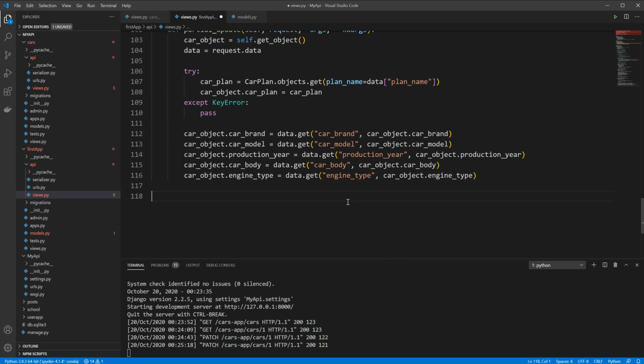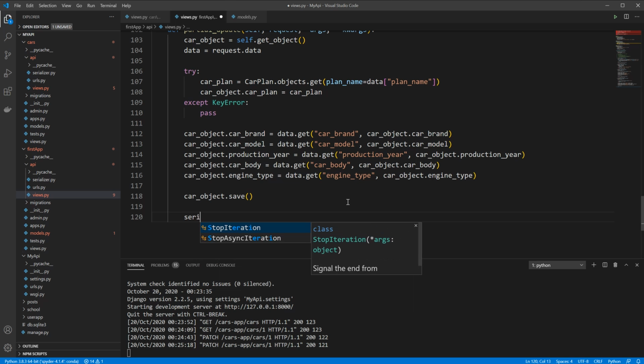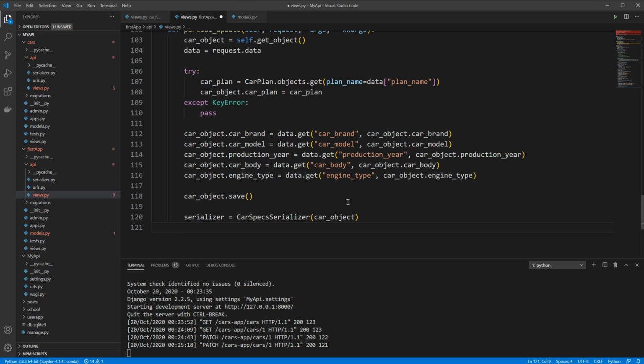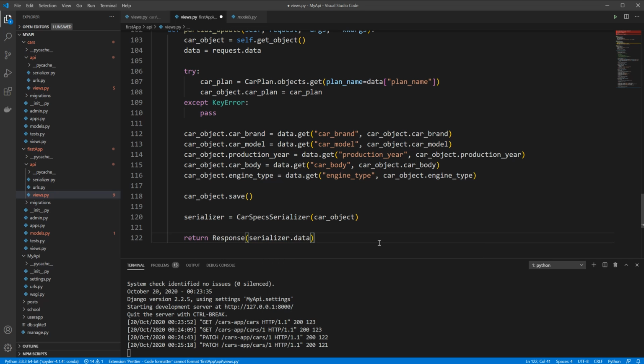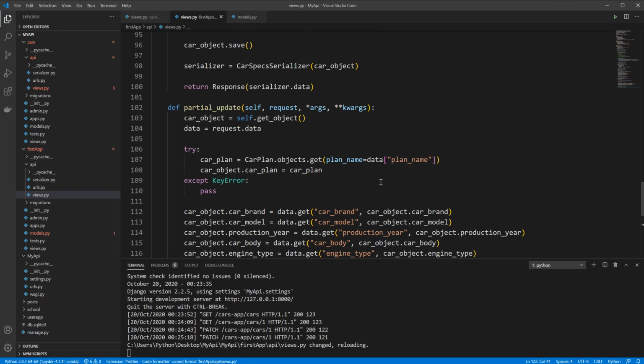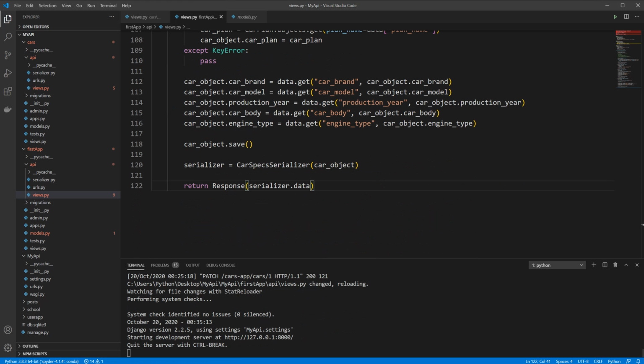After that, we need to save the car object, and then we serialize the object data using the car spec serializer, and we pass the object. Then after that we return a response with the serialized and updated data. So that should do it. Let's save it, and let's wait for the server to rerun. And now we go to Postman.